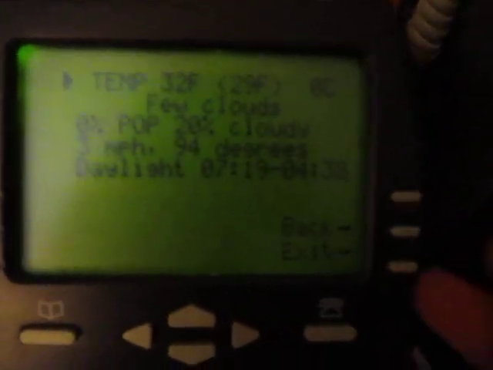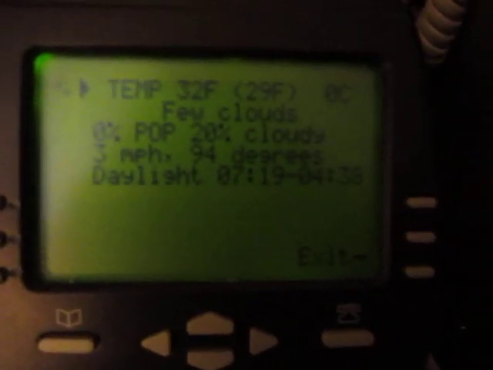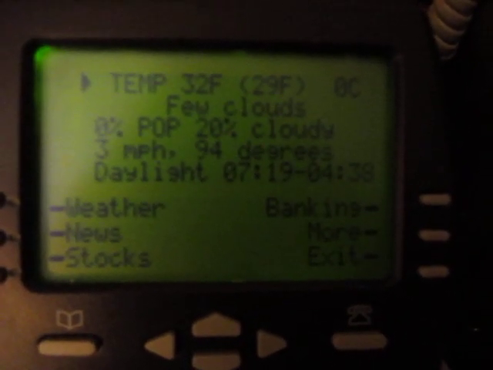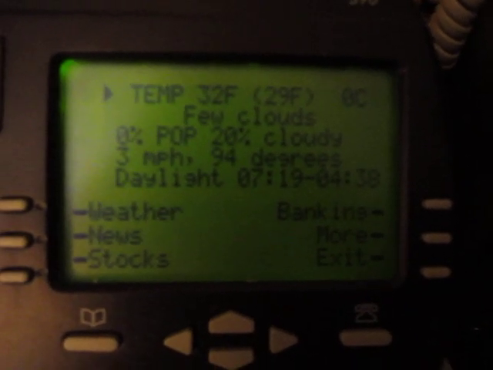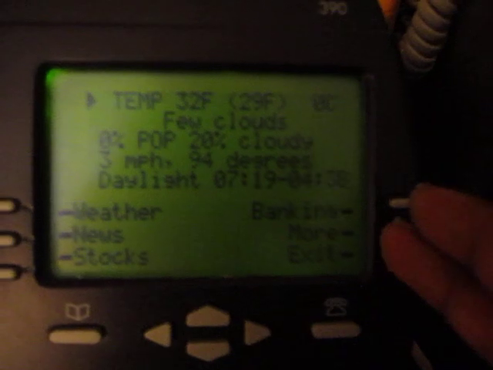Yep, so the news is working, and it'll just play until you press back, and then you get back to this main menu here. And I don't think that anything else is set up to work.